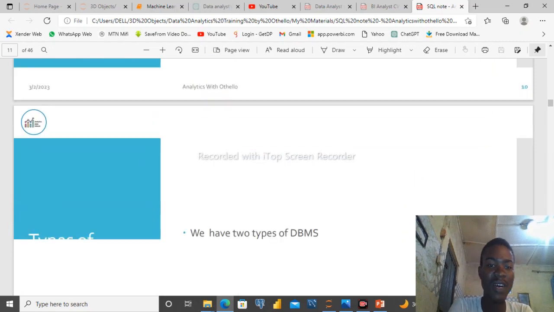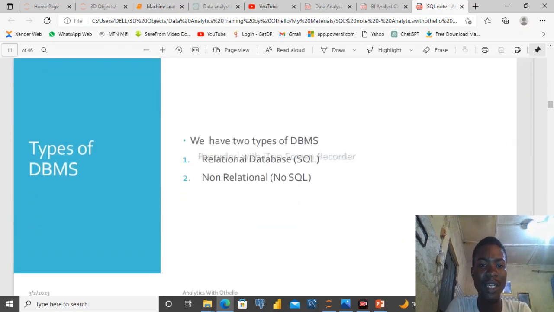So let's move ahead. What is a DBMS? I think I've explained what the DBMS simply means. Here we'll be talking about the types of DBMS. We have two types of DBMS: the relational database and the non-relational database.